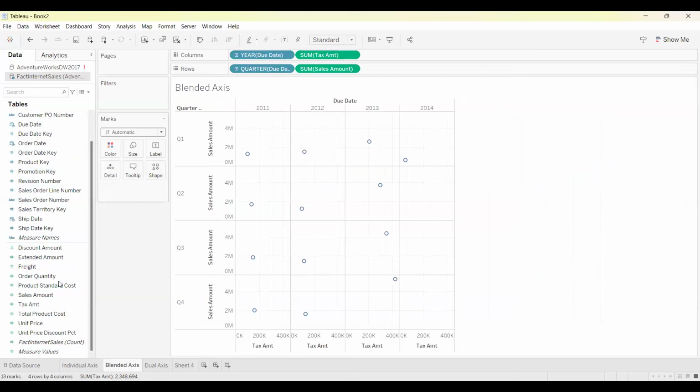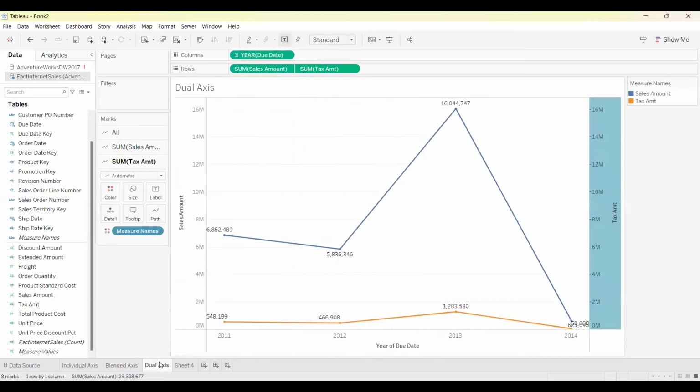That's the reason why, in the due date, I expanded it and took year data and quarter data. I kept one dimension and one measure in one axis, and one dimension and one measure in another axis. That means I am combining dimensions and measures in the axis here. By doing that, I got some graph here. Next comes the dual axis.